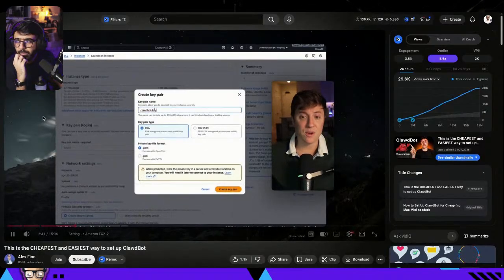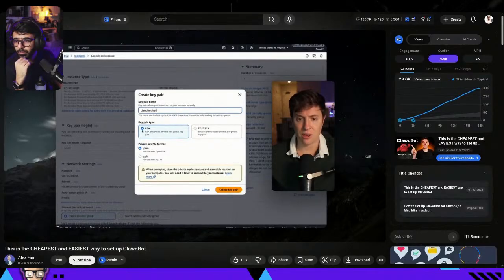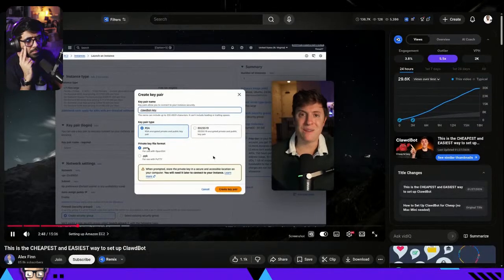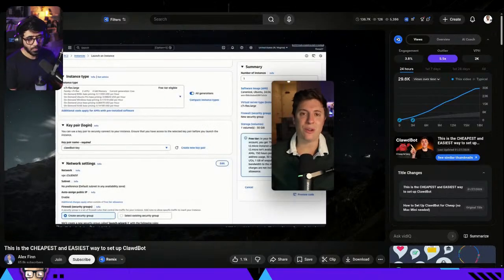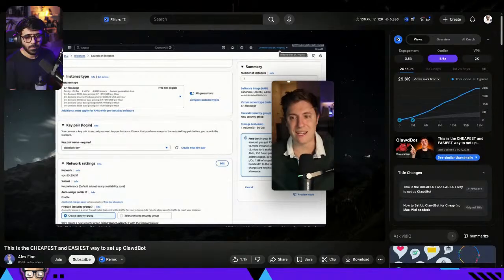Give your key pair a name. You can name this whatever you want. I named it ClaudeBot Key. Make sure RSA is selected. Use PEM if you are using Mac or Linux. Use PPK if you're on Windows. And then you're going to click Create Key Pair. That is going to download a file. That's basically your security file, so do not lose that. Keep that safe on your computer. That's going to basically have your password for connecting to this server.